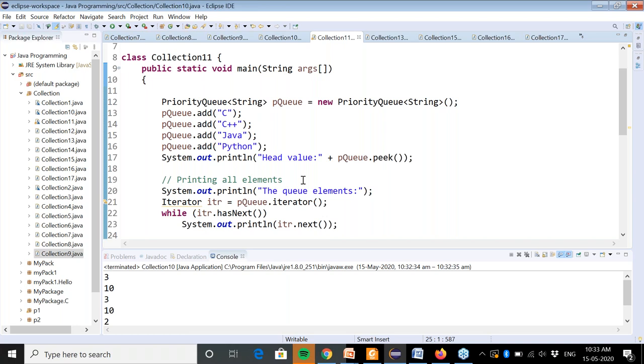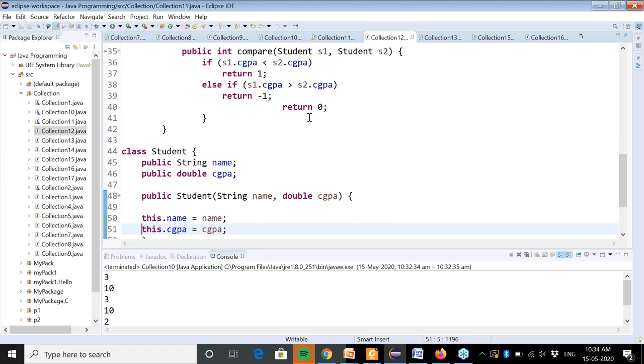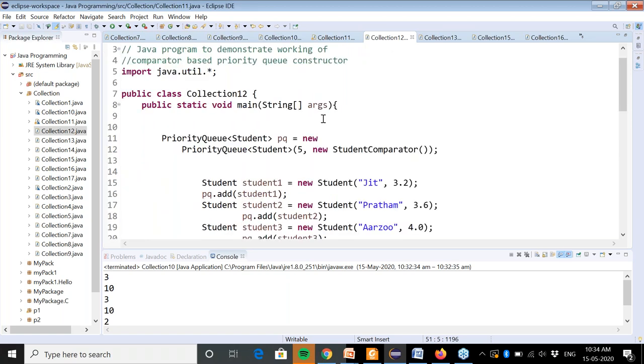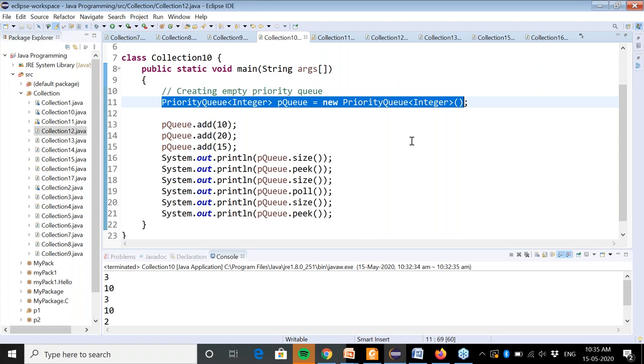So one important point is, as we discussed earlier in the previous two problems on priority queue, that if you just create the object of the priority queue, like here we are creating the object without using the comparator, then it will follow the natural ordering. Natural ordering means if we have numbers, let's say in this case 10, 15 and 20, so 10 will get the highest priority, the element with the next priority is 15, and the element with the least priority is 20. So lower is the element, higher will be its priority, right? So this is called natural ordering.